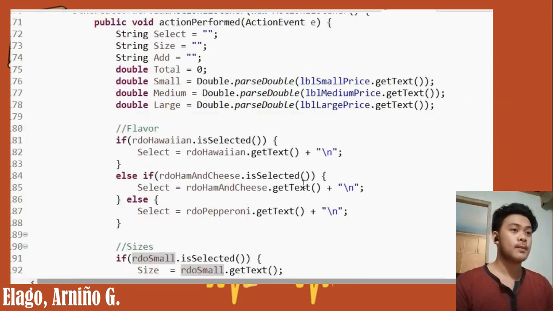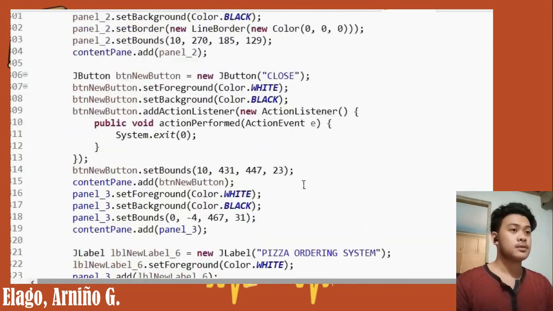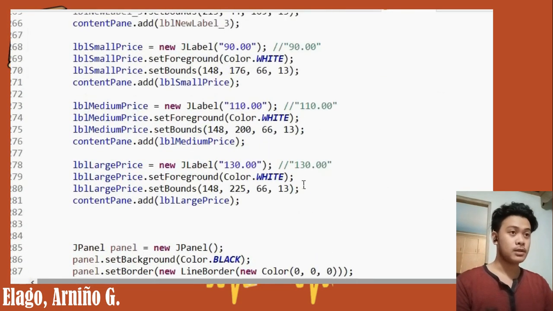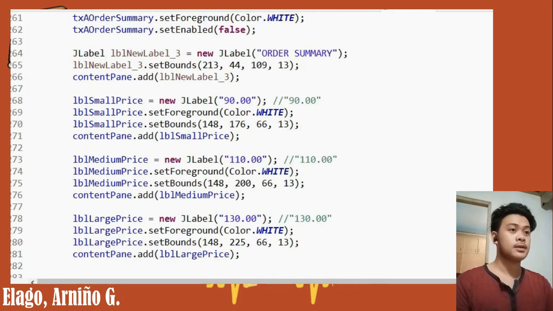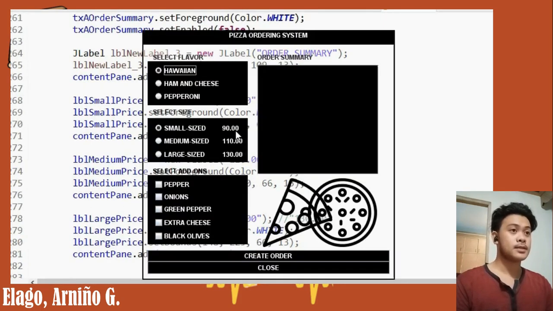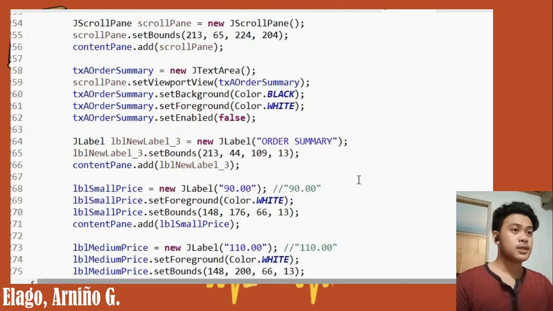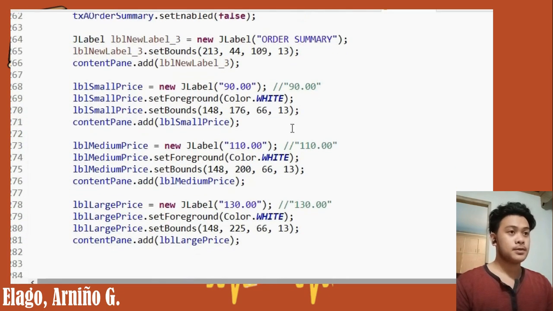And for the label of the price, I just made three JLabels beside our price here. And I just changed the text into 90 for small size, 110 for the medium, and 130 for large. That's all. Thank you, sir.